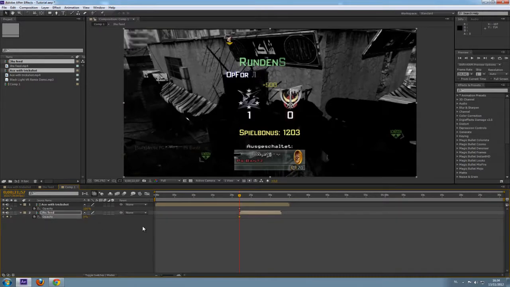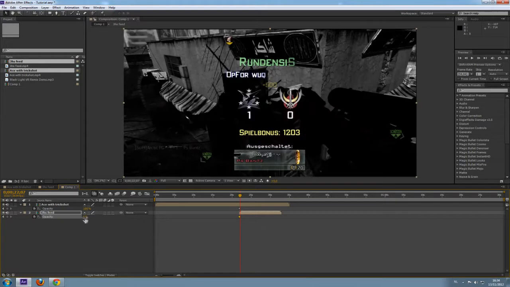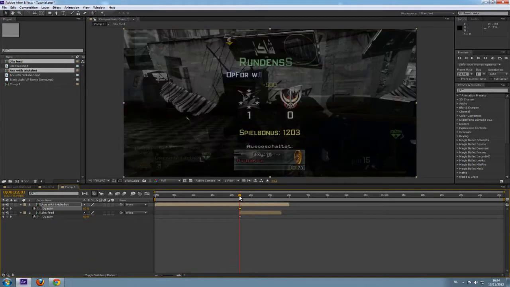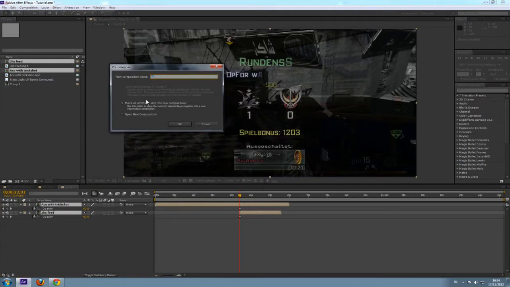Hit shift page down to go 10 frames further, this one at 100 and this one at 0. So a really standard opacity transition. So we're gonna be pre-composing these two layers. Ctrl Shift C, call this one transition.